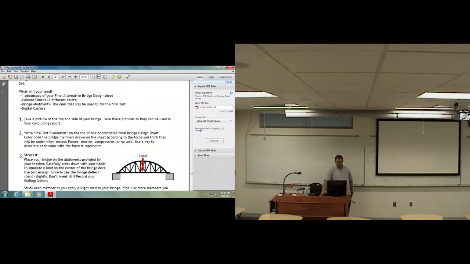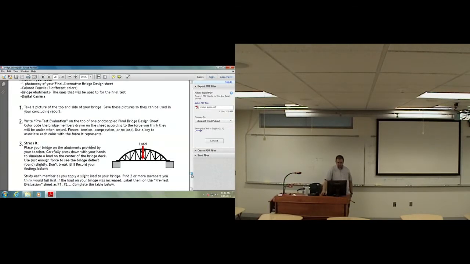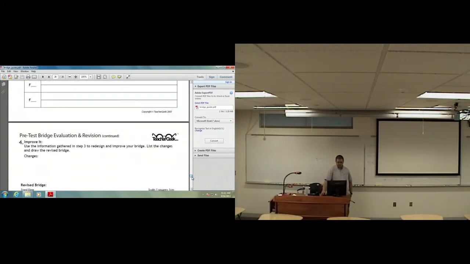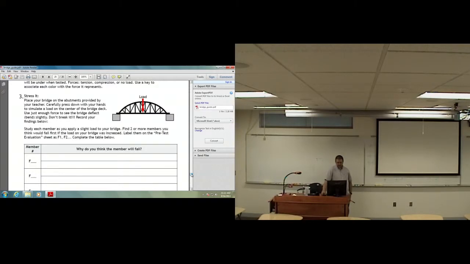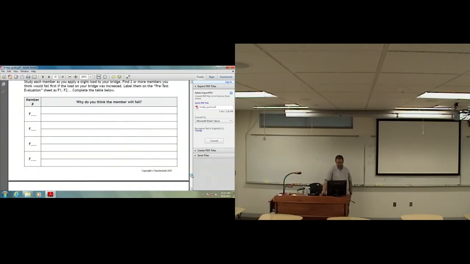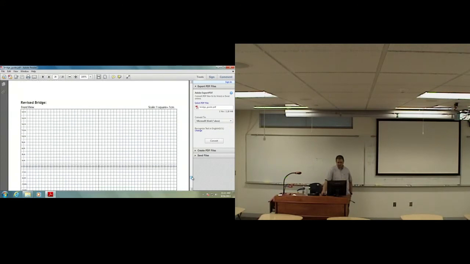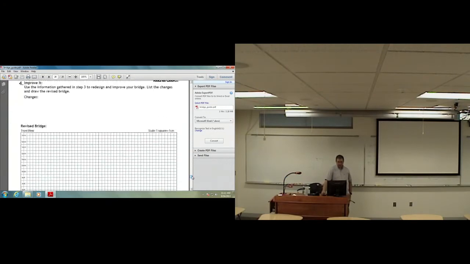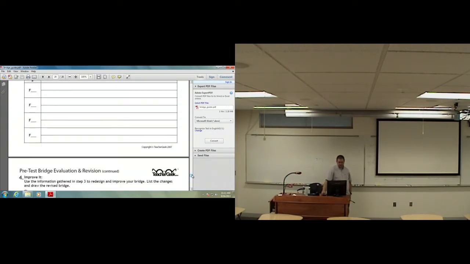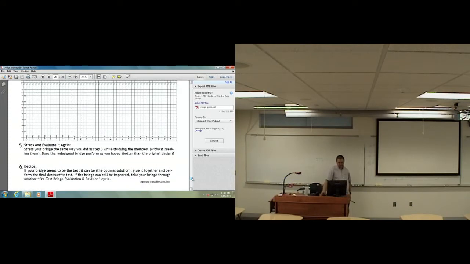Here they say number 1 is to take a picture of the side of your bridge, and then you want to write pre-test evaluation on one of these sheets. You're going to make a copy of these sheets. Here they want you to answer some questions. Why do you think the bridge will fail at different parts of it? You should do that. Decide what are your weak points or whatever else. And then you're going to do it twice. You're going to do one beforehand and one after the fact, after you load it. And there's all these steps that you take, right?